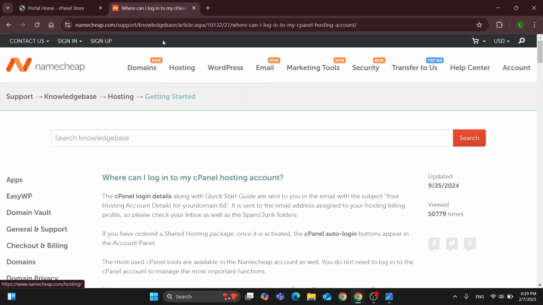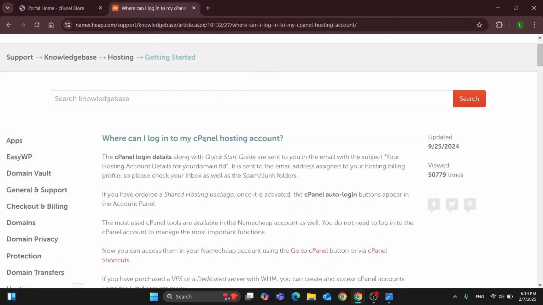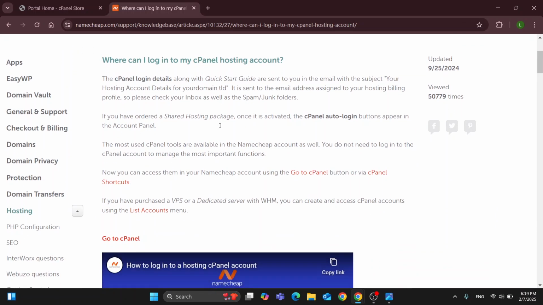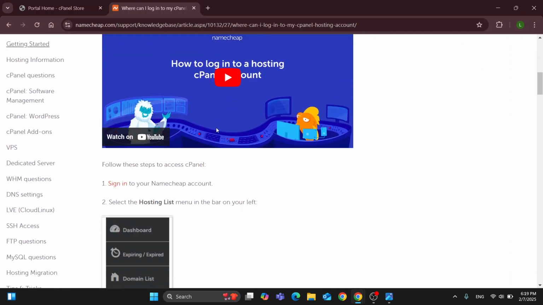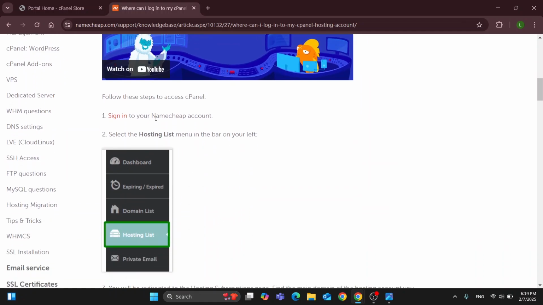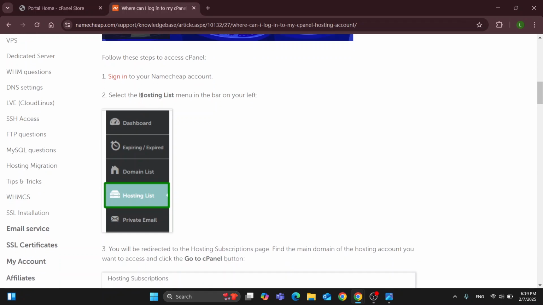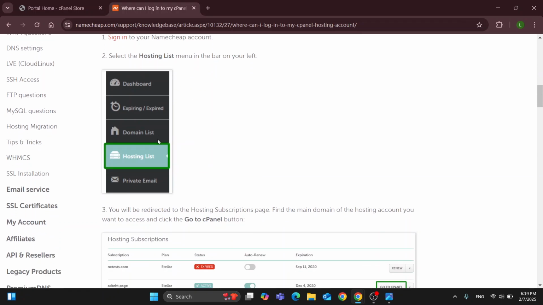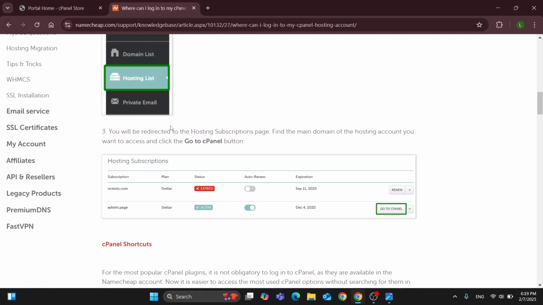So guys, as you can see right here on the official namecheap.com website, there is an article showing us how we can log in to our cPanel hosting account and get started using cPanel in Namecheap. So basically what we want to do is follow the steps right here. First, you want to open up cPanel, and then you want to go ahead and follow the steps right here to sign into your Namecheap account and select the hosting list menu in the bar on the left. So once you open up hosting list, you'll go ahead and be able to find cPanel right here. So you can see the button that says go to cPanel.